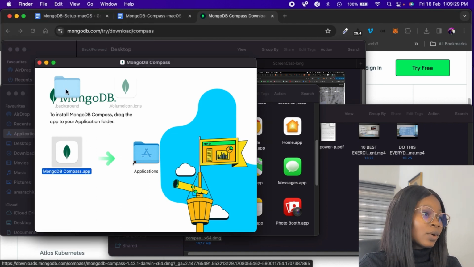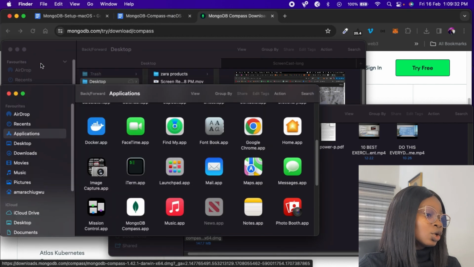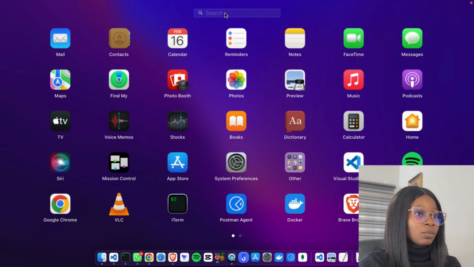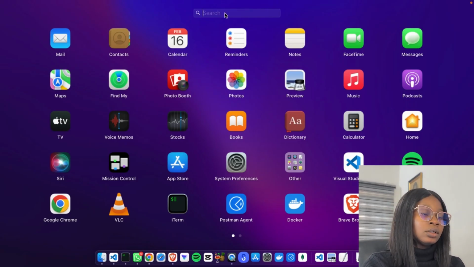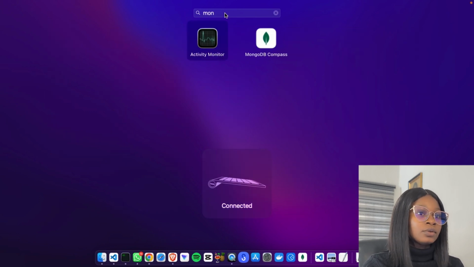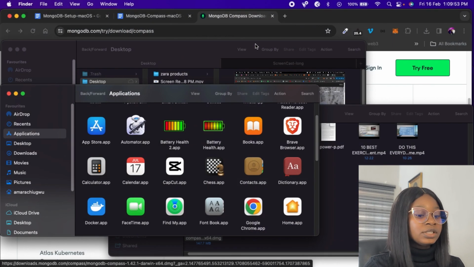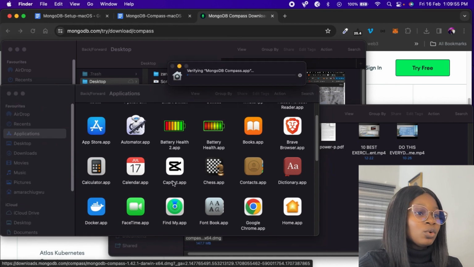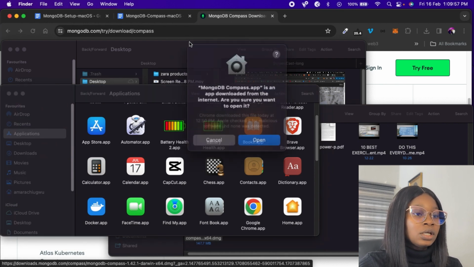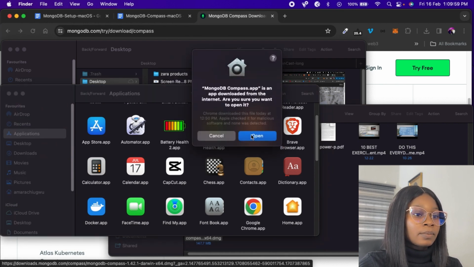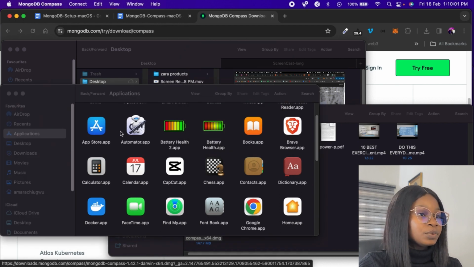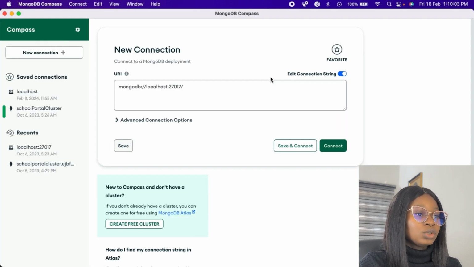Once that is done, you can go ahead and close this, and then you can search for MongoDB Compass. You can also open it from here. Just accept the open prompt, and once you have MongoDB Compass open, you're going to have an interface like this.